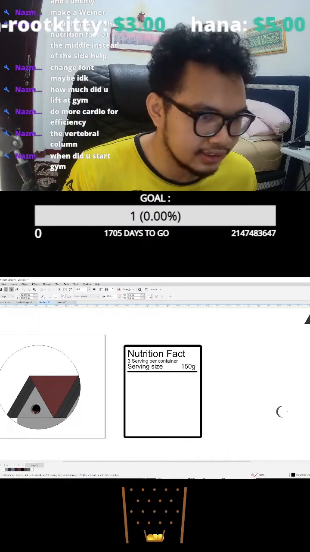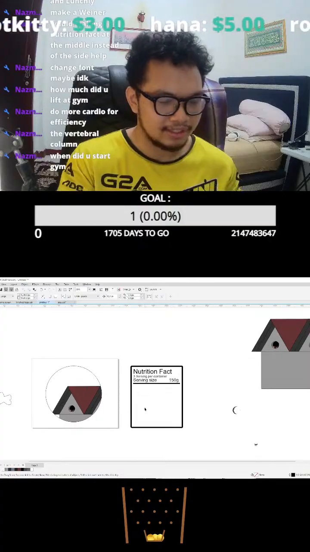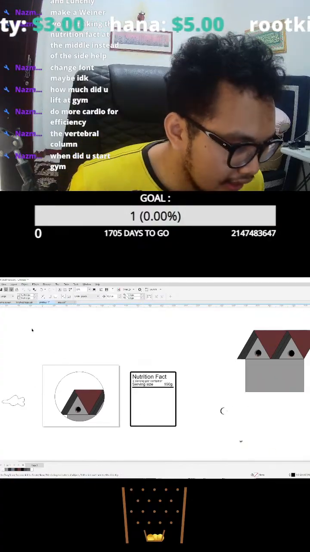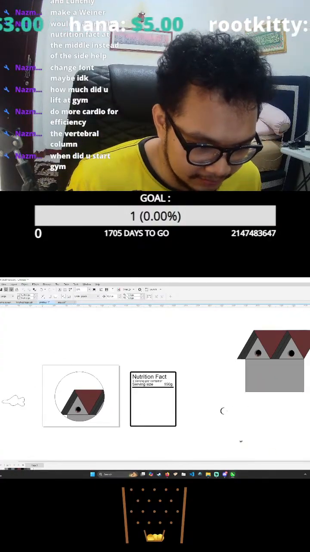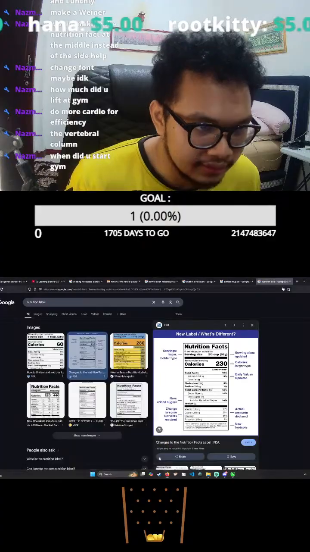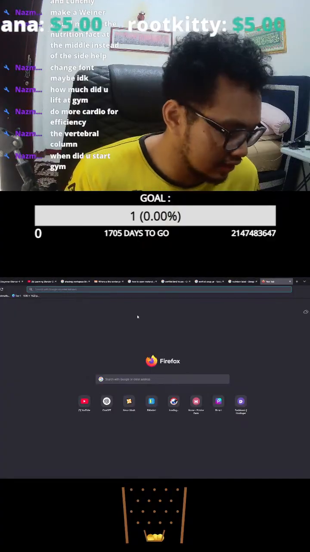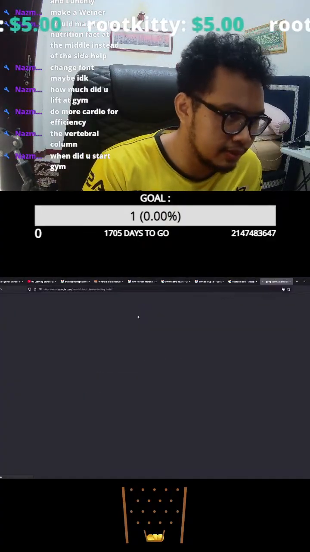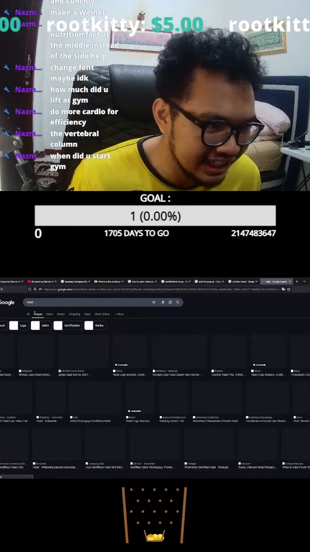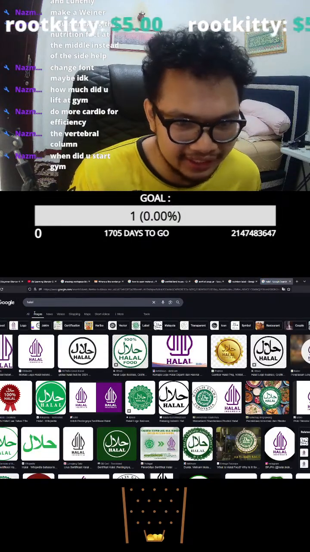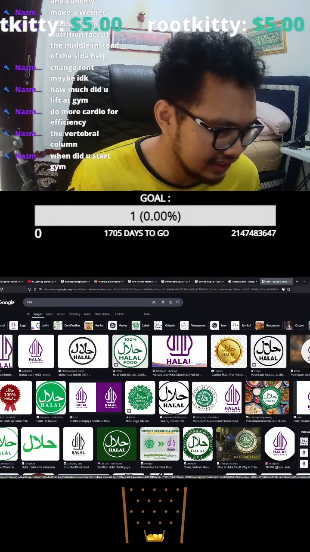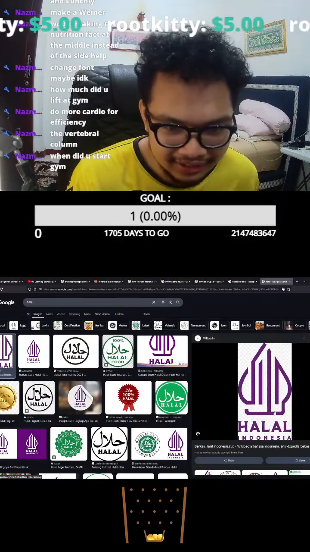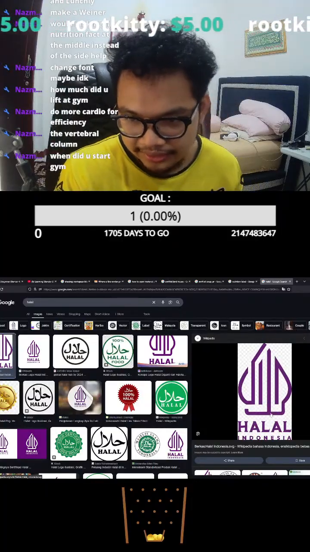Okay, let's just leave it at this because I just want to see how it looks like. And then I'm gonna have to add some logos for the product. In Indonesia, if you want to sell edible things, you need to have these logos. The halal logo.